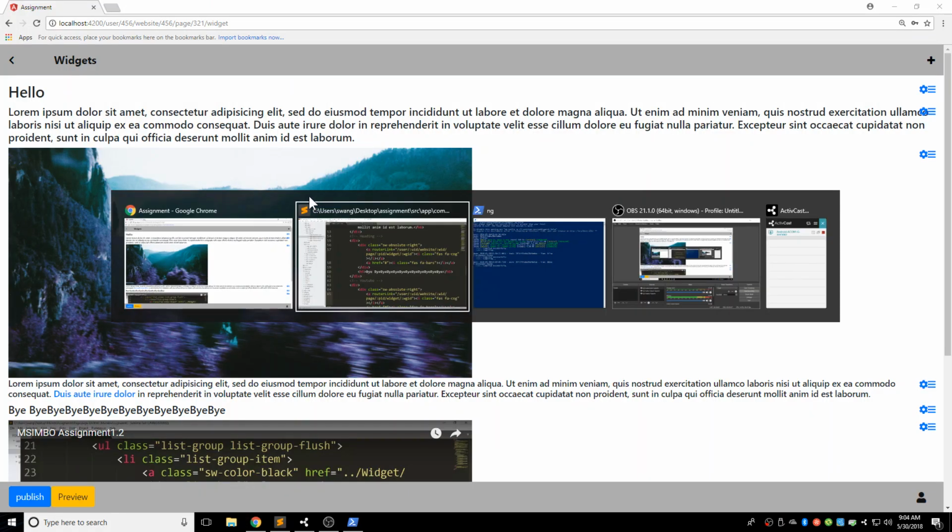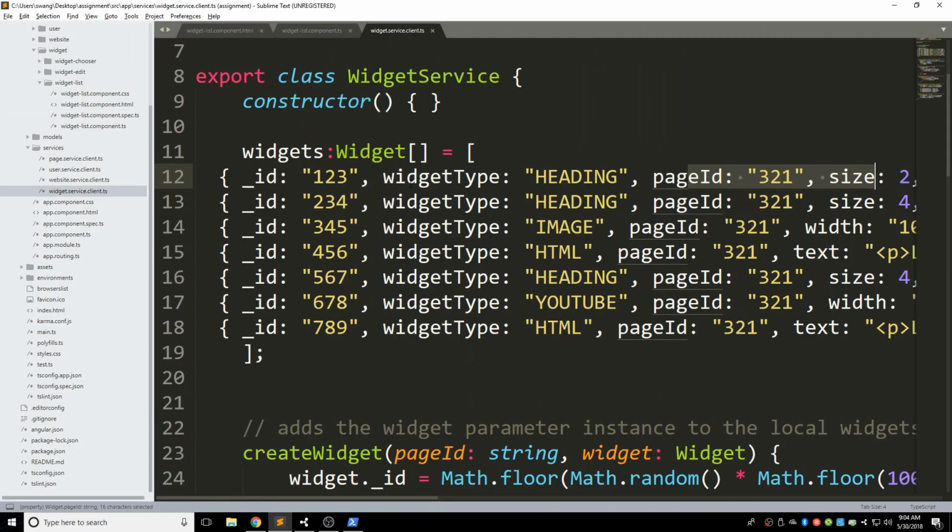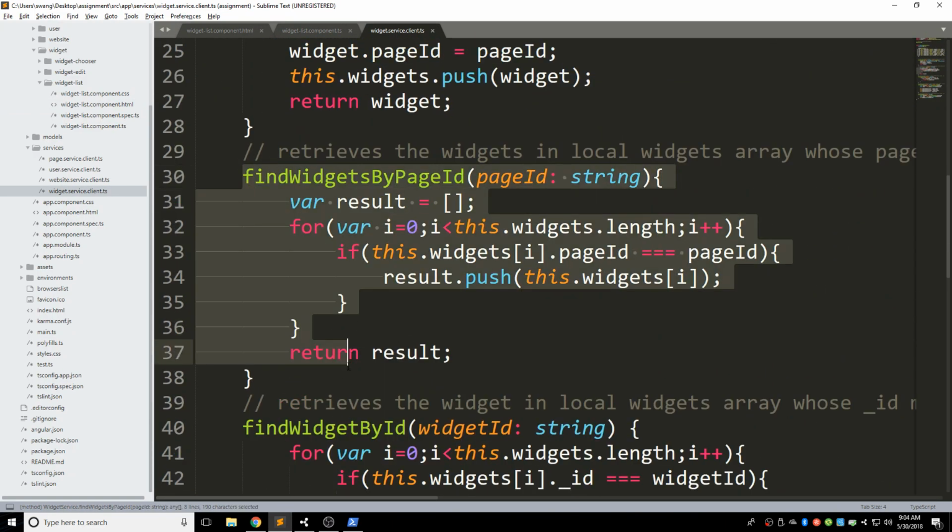So remember, we have a function in our widget service. It's called find widgets by page ID. Right? We already know this page's ID is 3, 2, 1. So we're going to use that page ID to look for all the widgets I have, looking for the subset of the widgets, seeing how many widgets I have here, and then we're going to display them one by one. And similar to the page list and the website list, we're going to use the ngFor here. For every widget I have in the list, I want to display it.